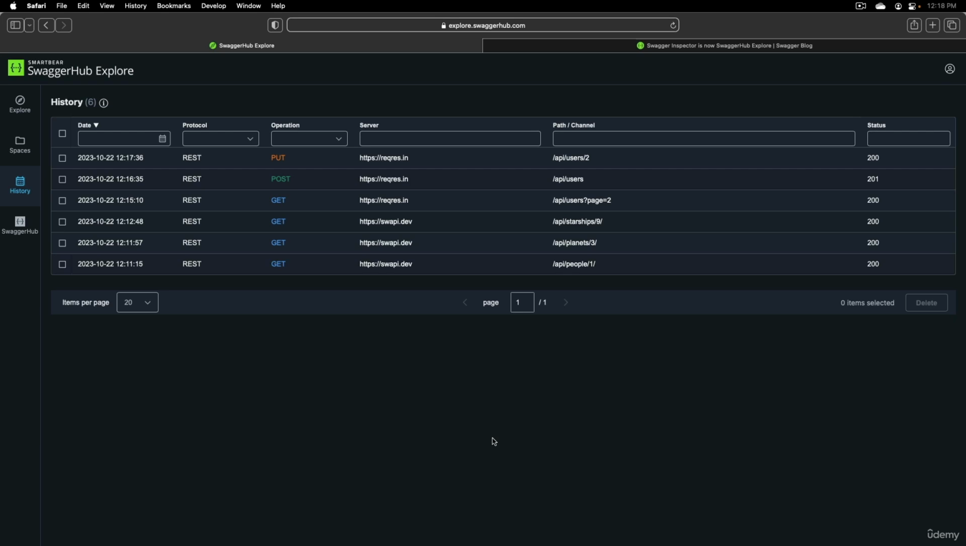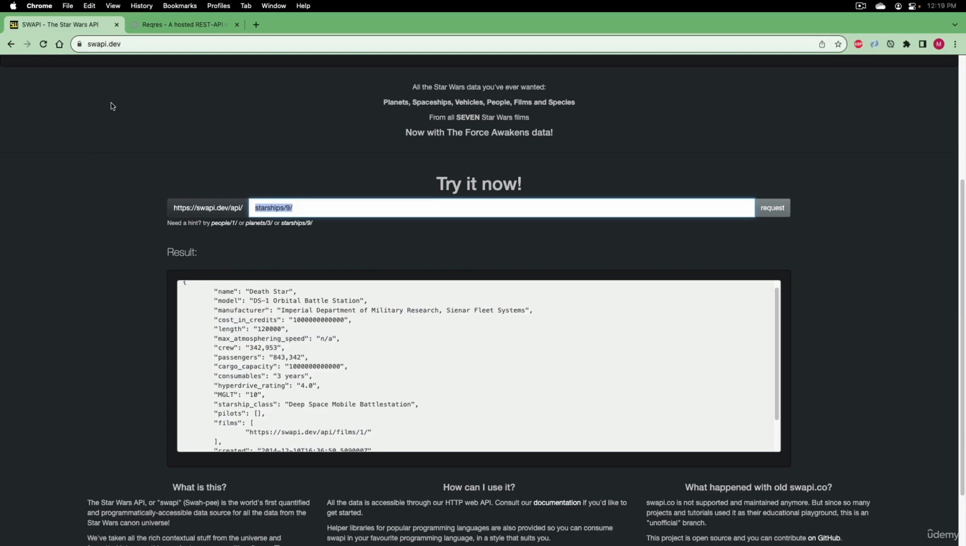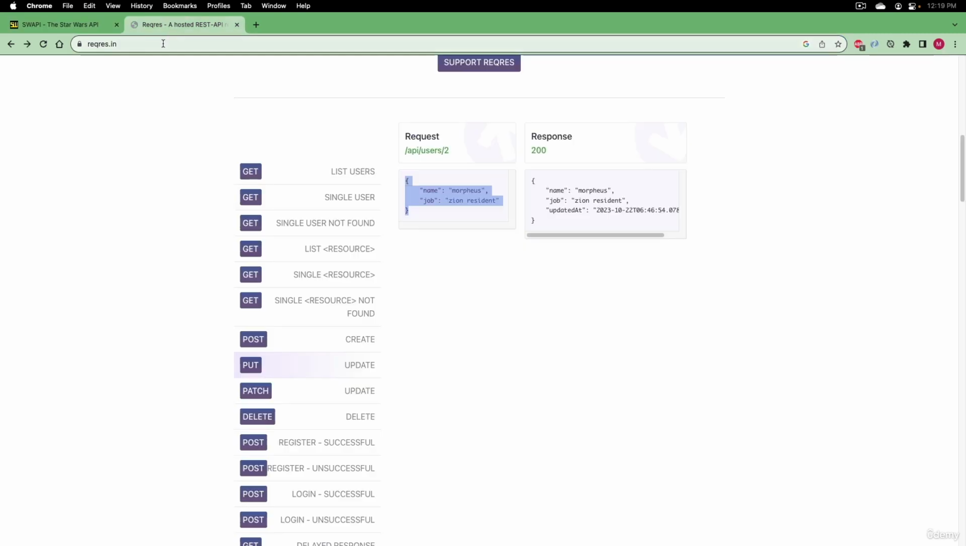In the next lecture, let's try to understand how to generate the OpenAPI specification based upon the API history that we have tested. For your reference, I'm going to keep these important URL details inside the GitHub repo of the course. Please check if you have any questions.